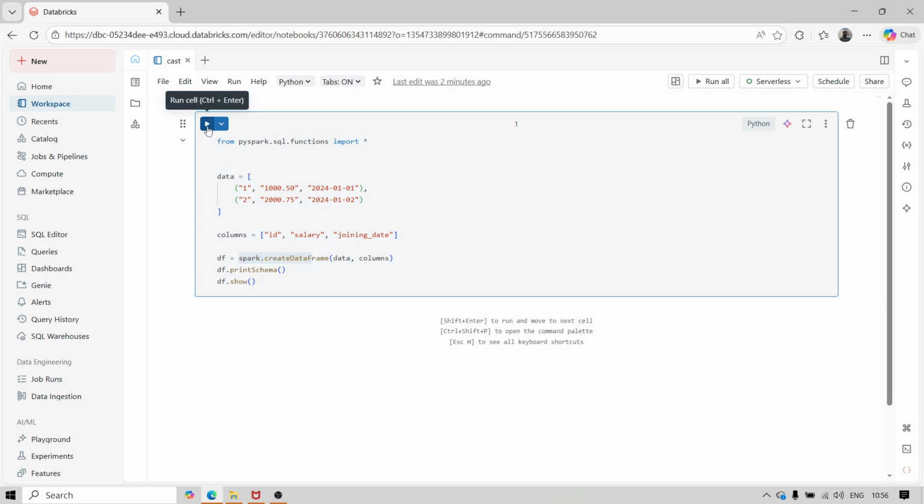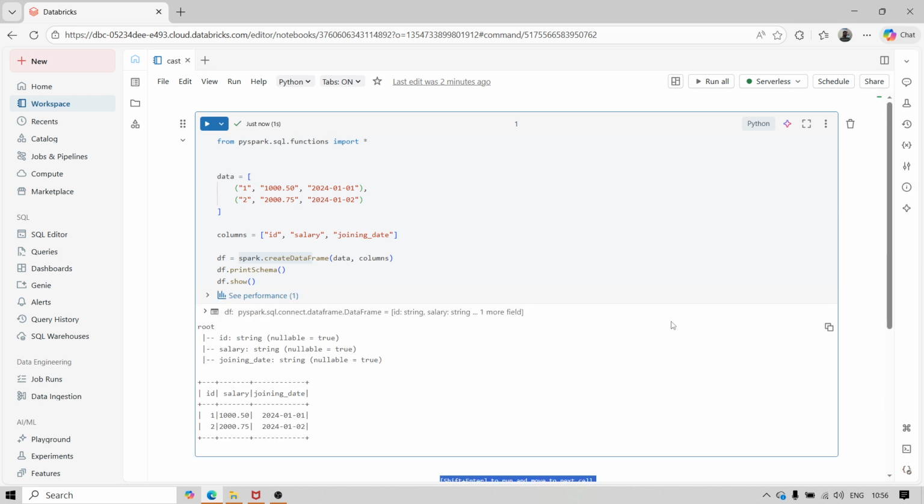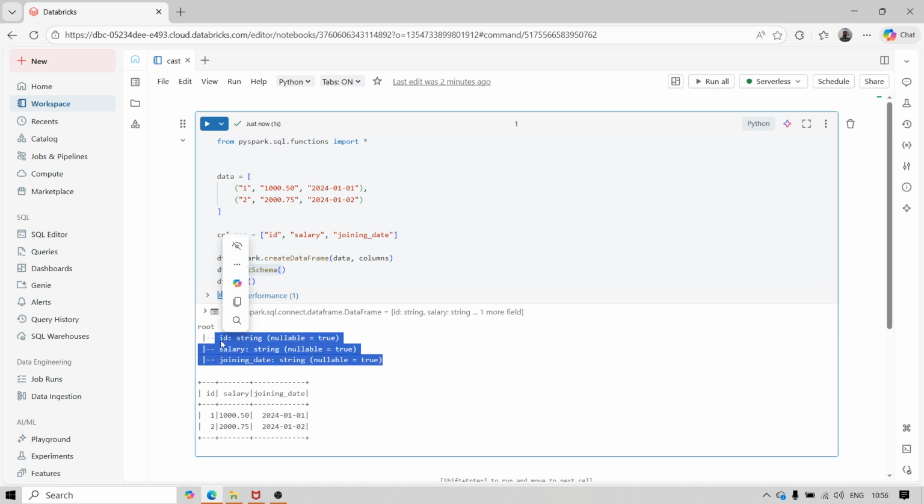Now if I run the code, let me run the code. Now if you see, the print schema basically gives this output, right? First column name is id, string, salary is string, and joining date also string.